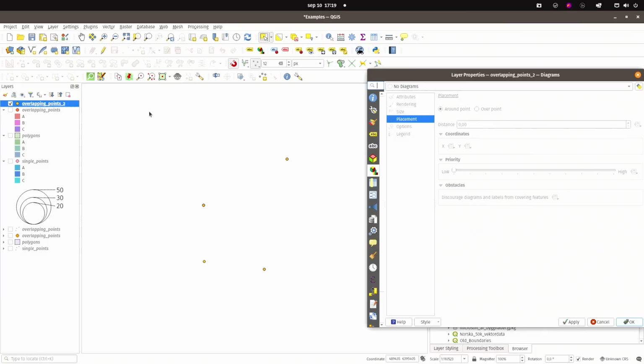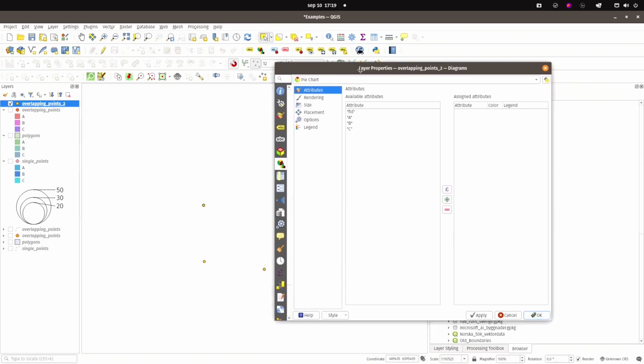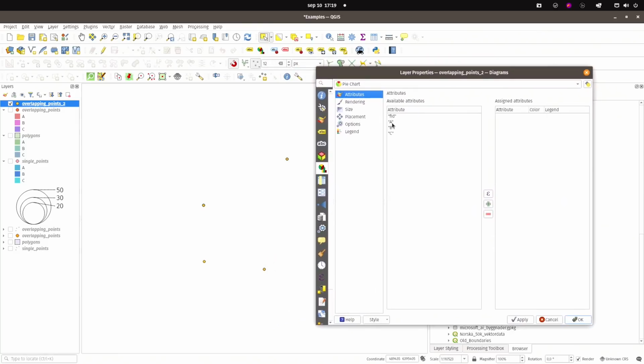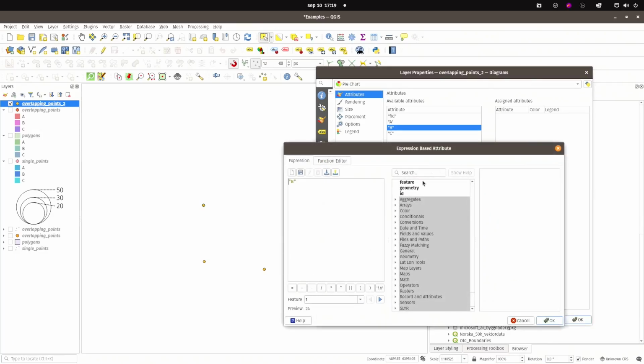So we will still go into the settings for pie chart. I will place it over the point right away, and then we will go to the attributes. But instead of selecting the A, B, and C, or the B, I will use an expression. And as for everything in QGIS, when you are working with more than one feature, you will use the aggregate function.